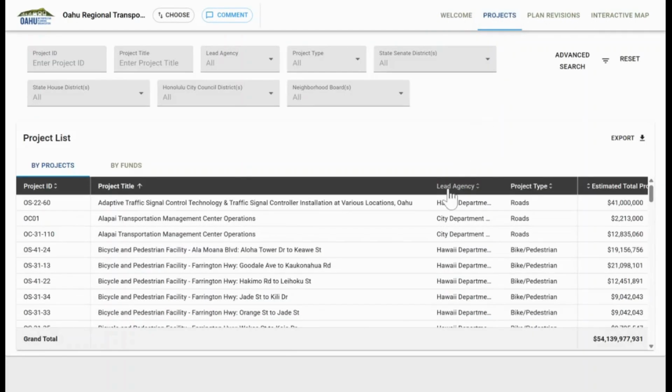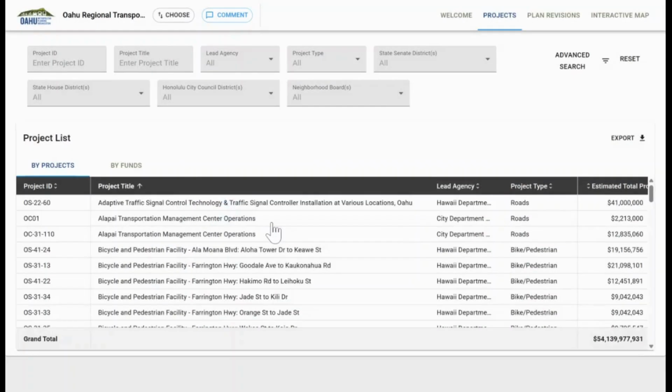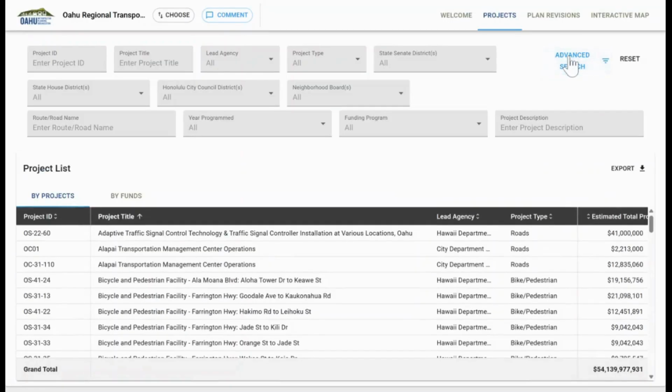The Projects tab will display all projects in the TIP and the ORTP. In the top left corner of the Projects page, click the Choose button to select an available plan you'd like to view projects for. You can filter or search projects by project ID, project title, lead agency, project type, State Senate District, State House District, Honolulu City Council District, and Neighborhood Board. You can also use the advanced search option on the right to further narrow your filter or search.